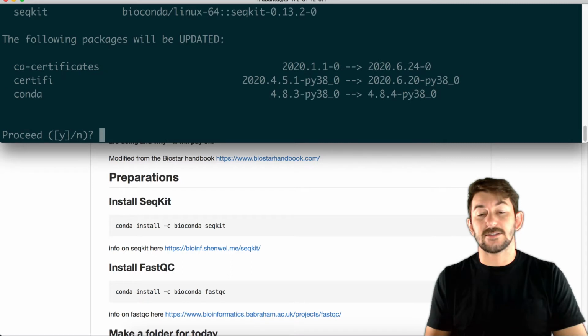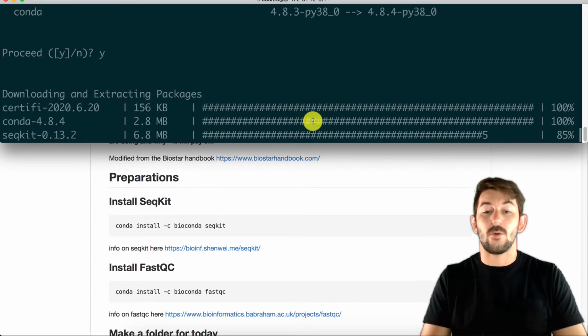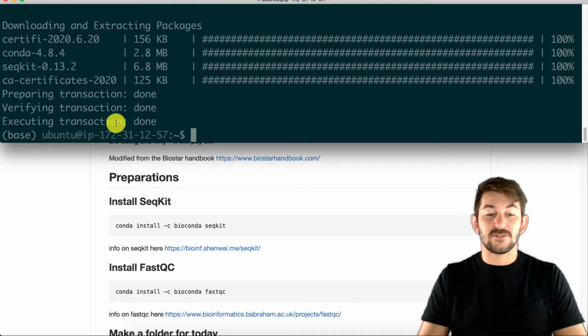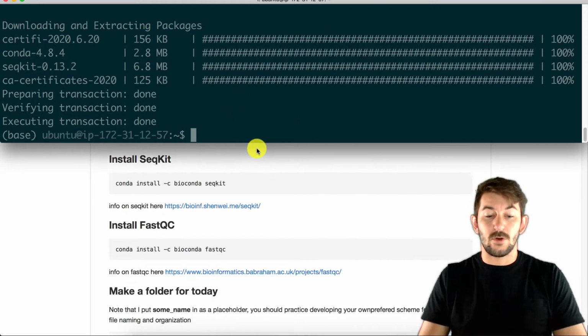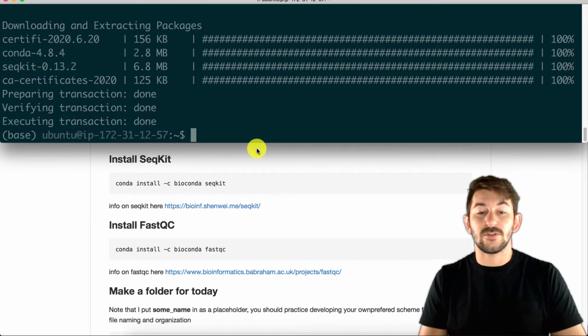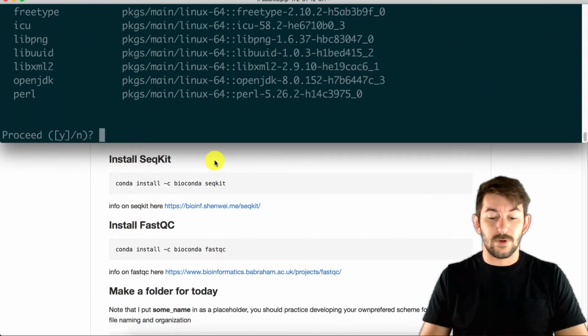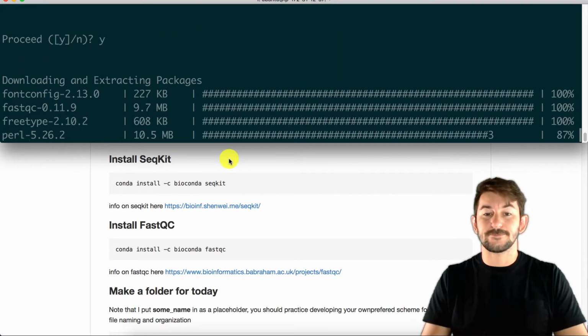It's going to ask us a yes or no if we want to proceed, so we can say Y for yes. Go ahead and install these things. If it looks like it's happy, don't overthink anything here. We're going to do the same thing for FastQC. Rather than retype all that, I'm just going to press up, backspace, and say FastQC. We're going to go ahead and install that as well.